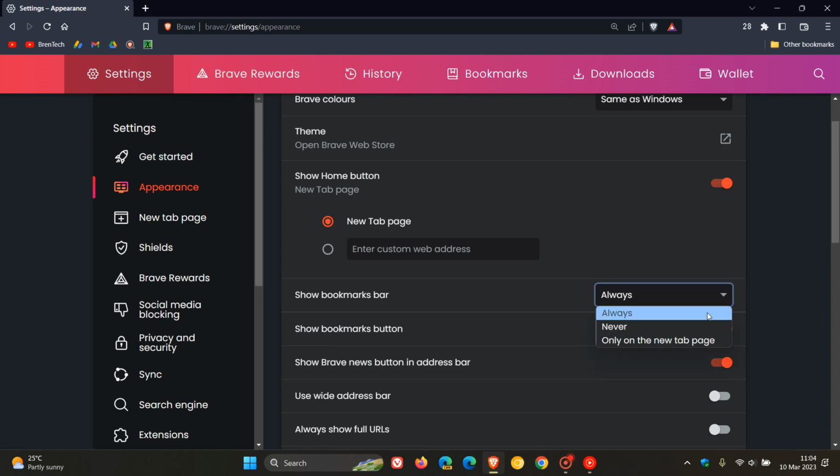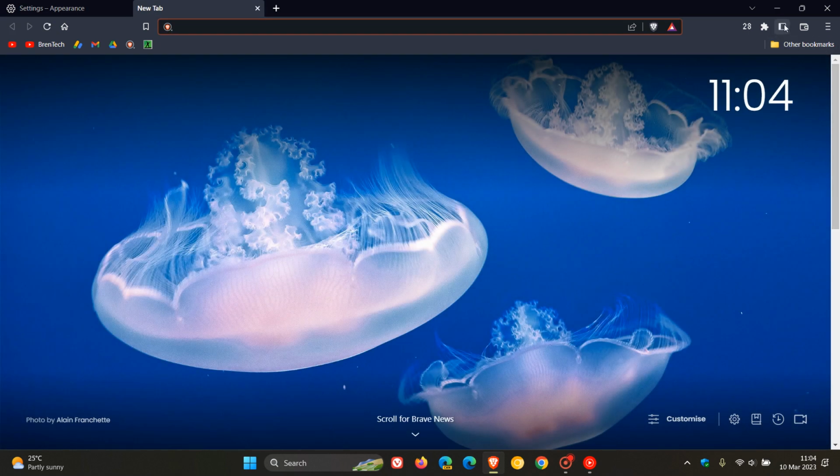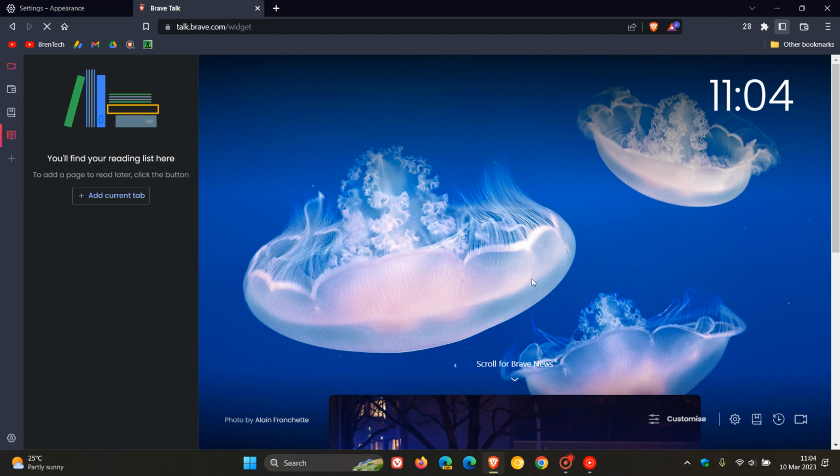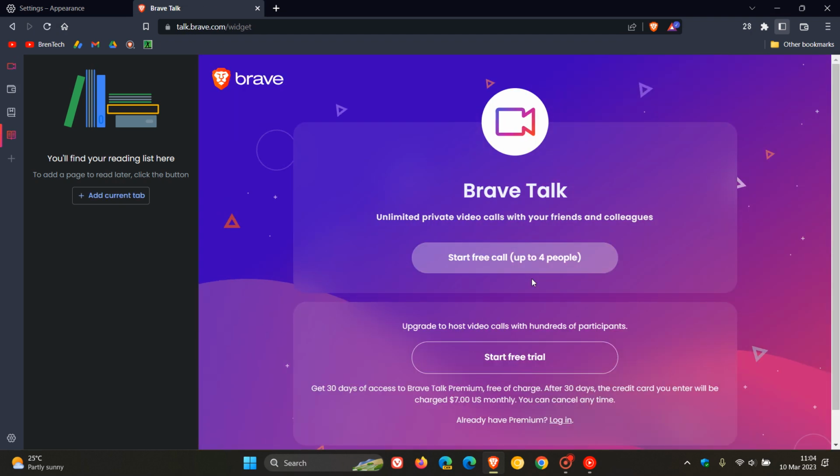Then heading over to the settings and the appearance page, they've updated options for show bookmarks. And you get now always, never, and also only on the new tab page. So there's a couple of options available now to show the bookmarks bar in the browser. And if we head to the sidebar and click on Brave Talk, they've updated the Brave Talk sidebar button to activate the Brave Talk tab from any window. So that can now be activated from the sidebar in any window.